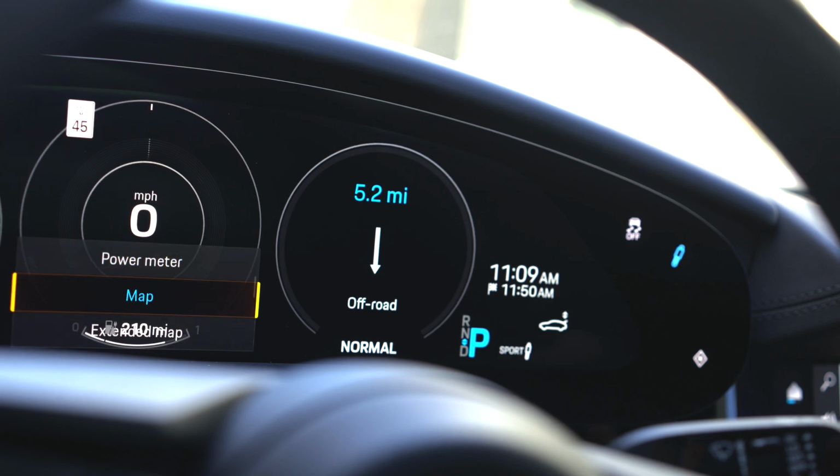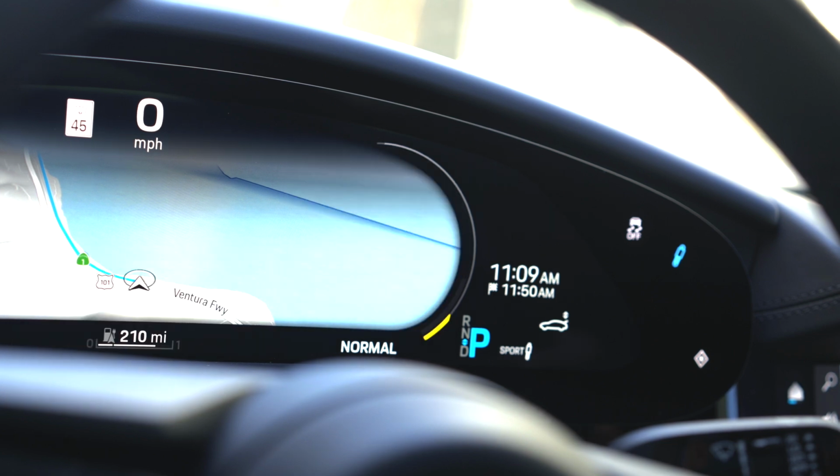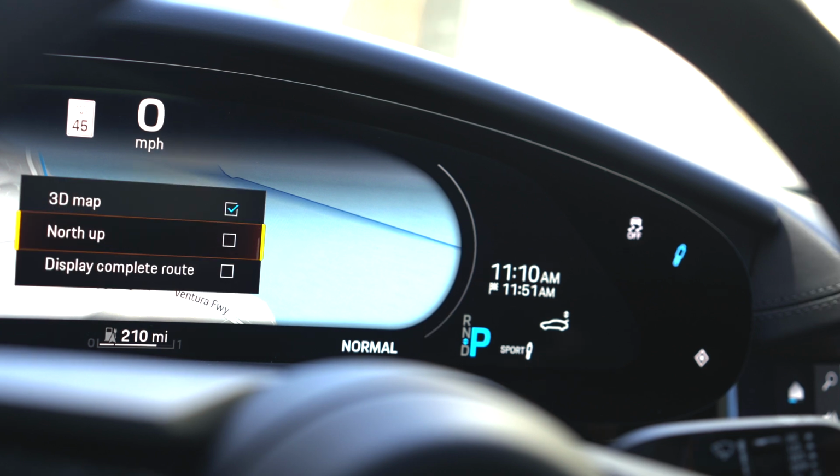We can change it if we want a map there. It'll show us the map, which looks super cool. And through the extended map, which then uses the entire screen, which looks absolutely sick. Makes the car feel like a spaceship. It's so cool. I love it. Obviously, you can't use this with Apple CarPlay. The middle, you can choose 3D map.